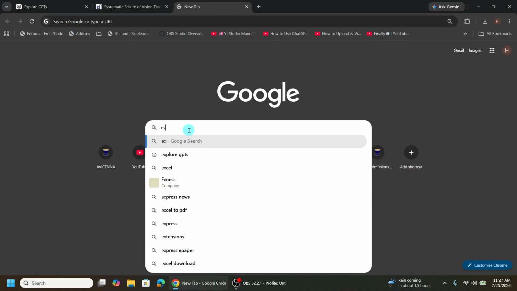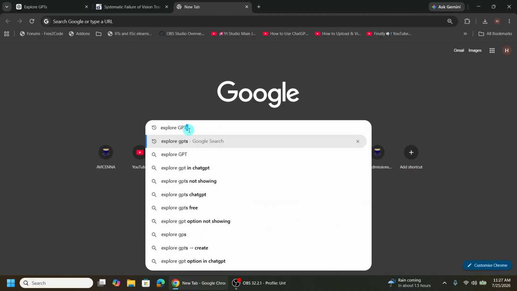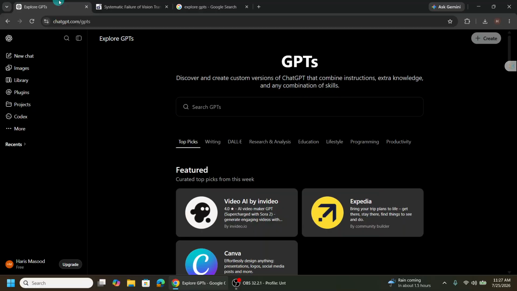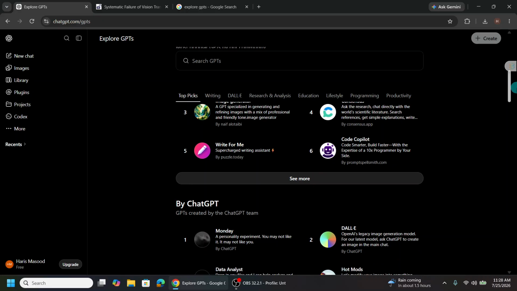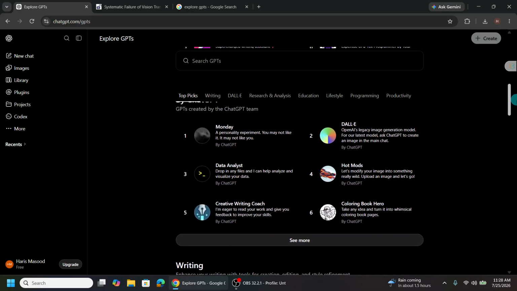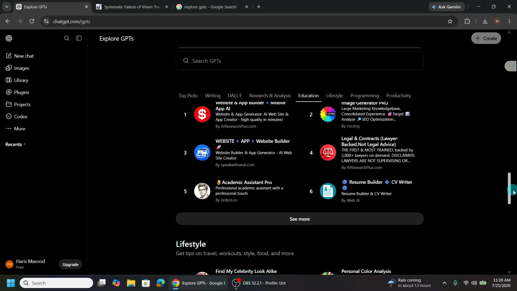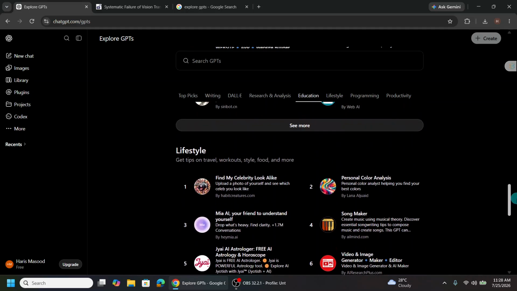Explore GPTs, and there you go. You can click on this and you will end up right on this particular page. Here you can see that you have a bunch of custom GPTs available in front of you, and based upon the task you can choose any one of them and they will be ready to facilitate you.